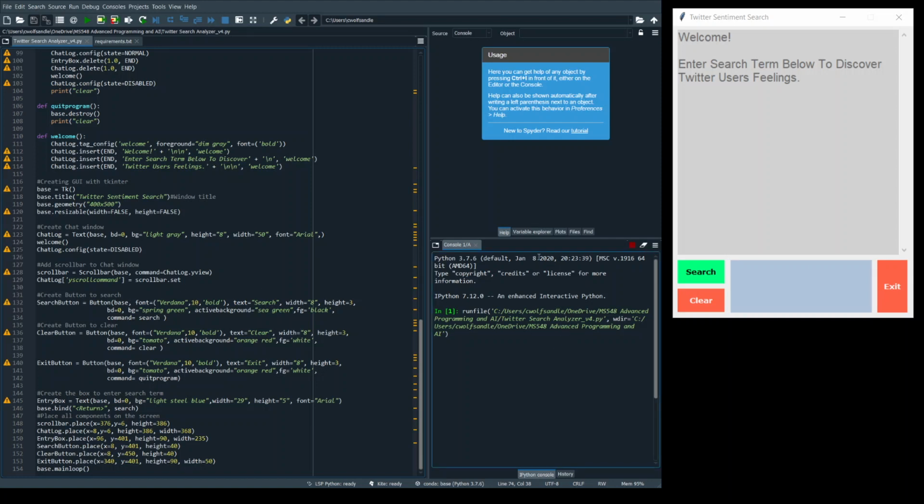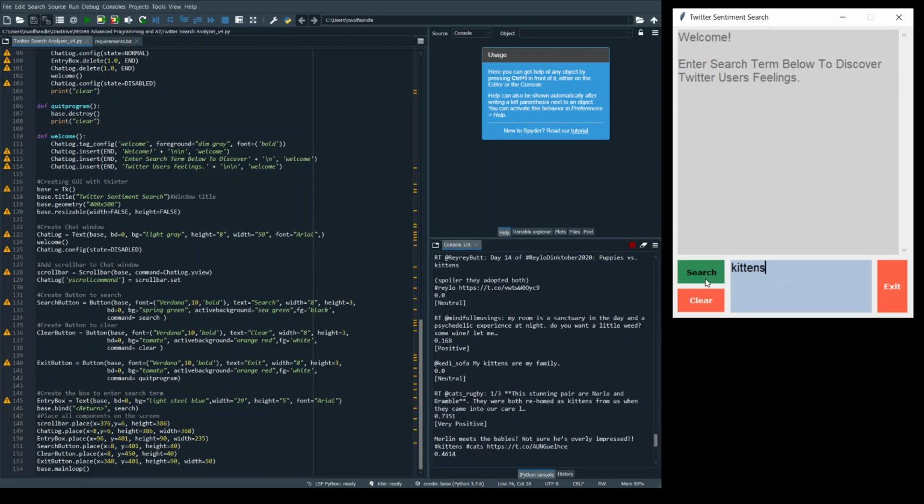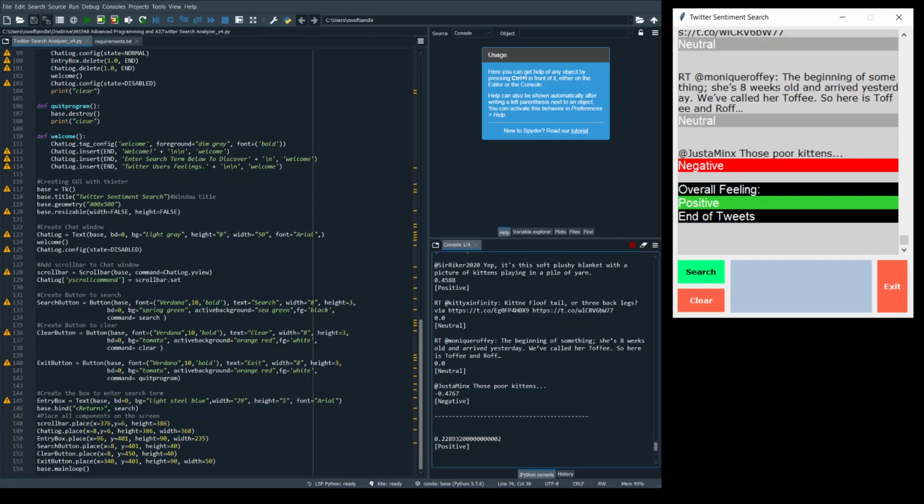And so what I'll do is show you what the features are. So it's currently running, as you can see over here. And we'll do, let's try kittens. So what it's going to do now is go through and get 100 tweets. You can see that running in the background.